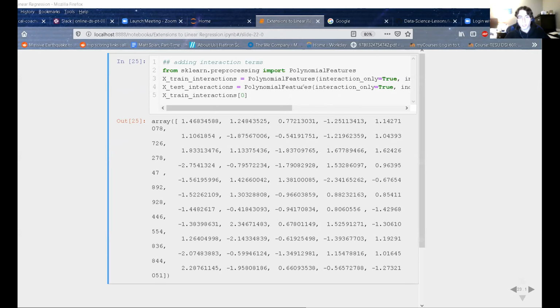So let me try to explain what's going on here. We had 8 features, x1 through x8. So these first 8, 1, 2, 3, 4, 5, 6, 7, 8, are just x1 through x8. Then starting here, this would be x1 times x2, and then x1 times x3, and so on and so forth, basically all the combinations until the last one would be x7 times x8. So it gives us all the possible interactions that could happen between all of our features.